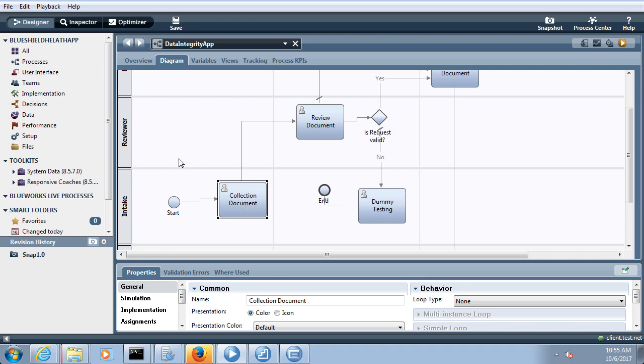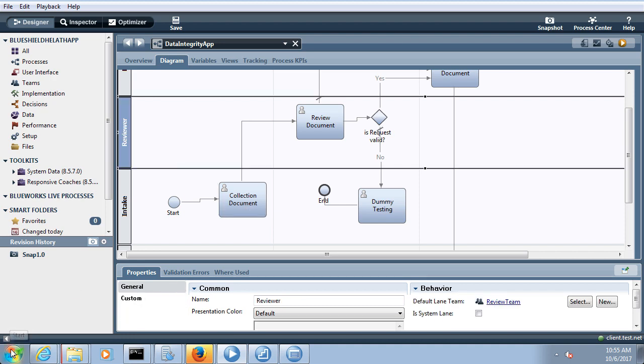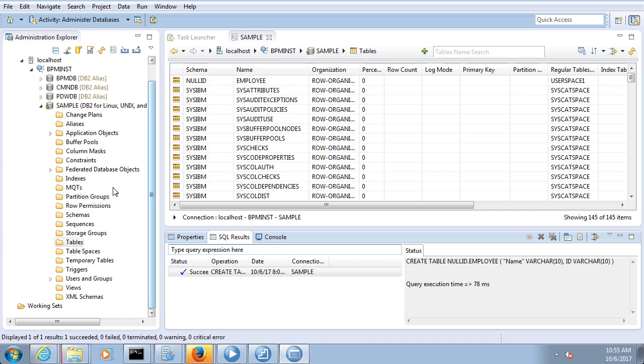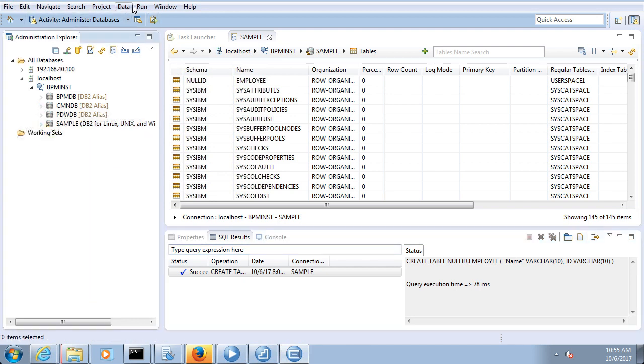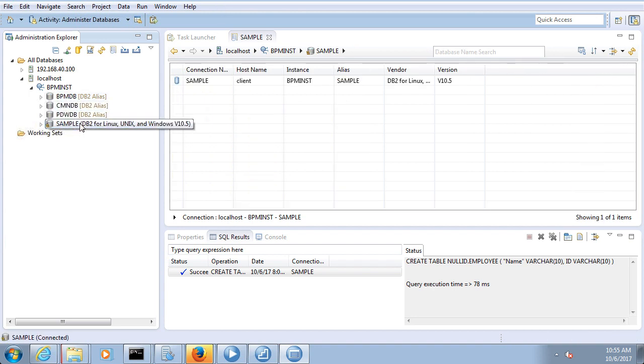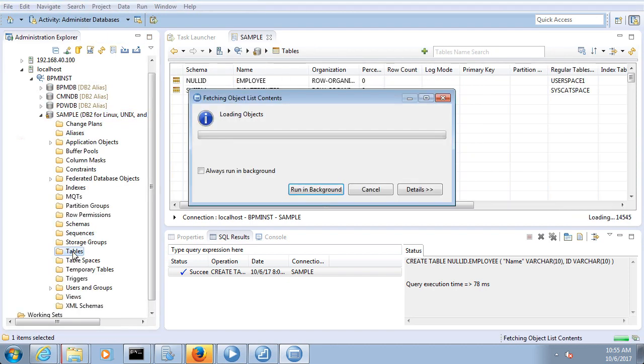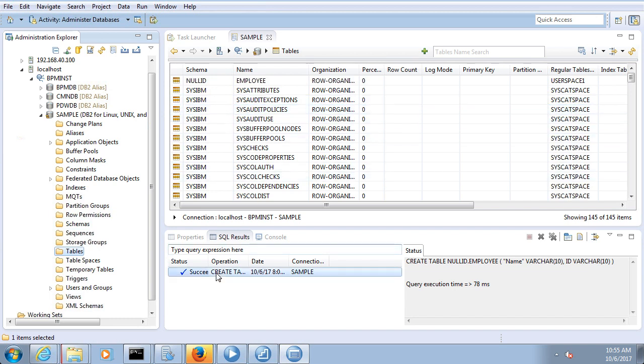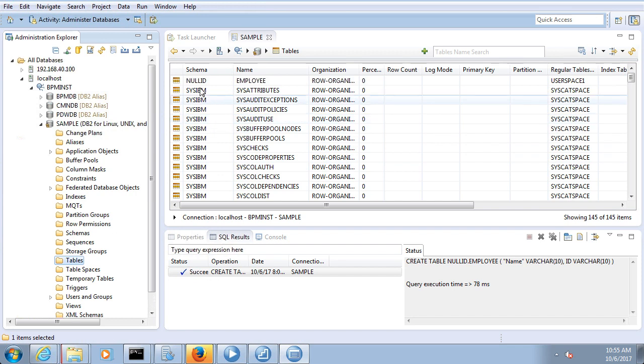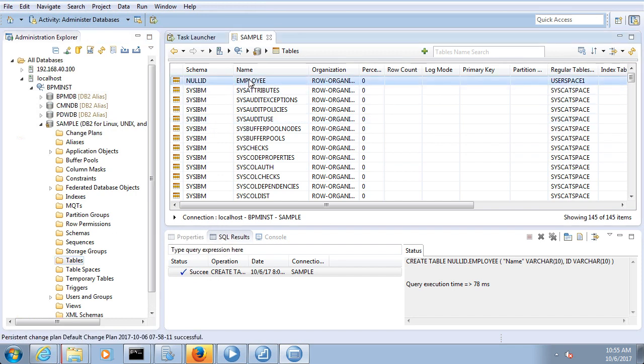Fine. The first thing, I will show you my database. I have connected with the IBM Data Studio client, and my database is a DB2 database. Here I have created a separate database called sample, and in the sample database I have created a table. The name of the table is employee, and the schema name is null ID.